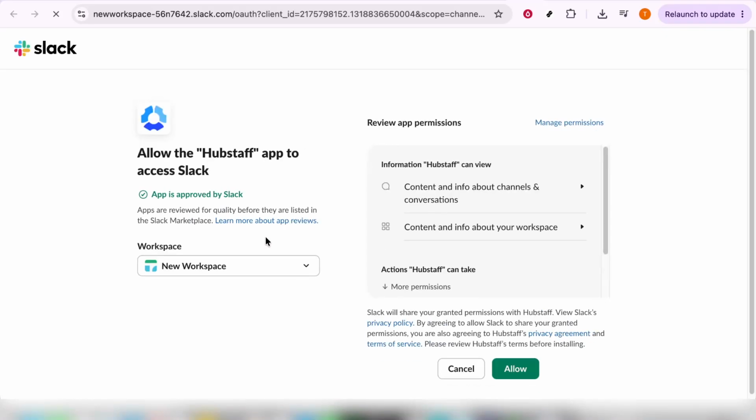After typing in Slack, you need to click on the Connect button that appears next to it. This action initiates the process of linking your Hubstaff account with your Slack workspace.